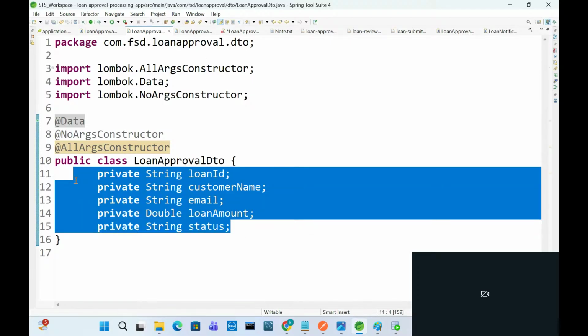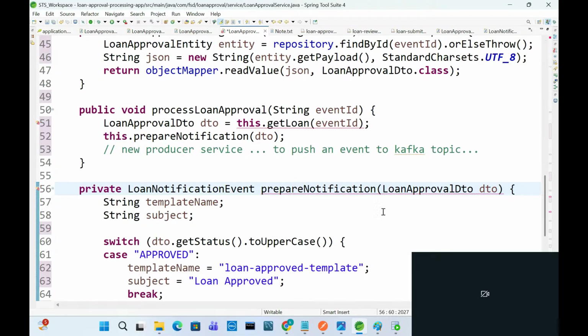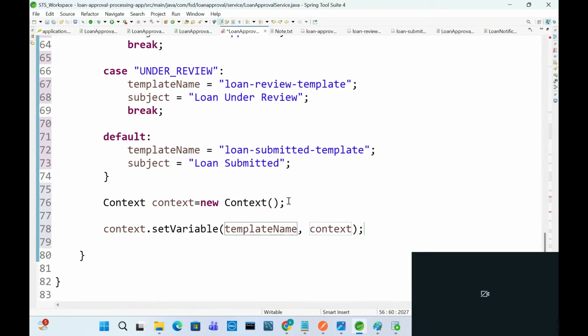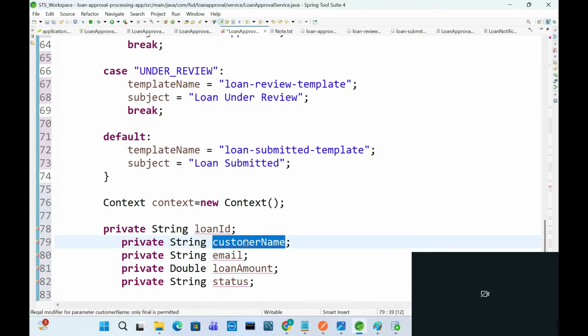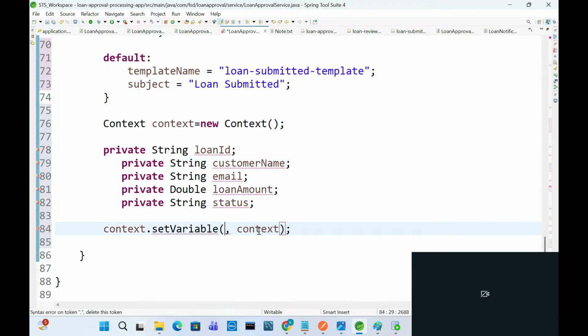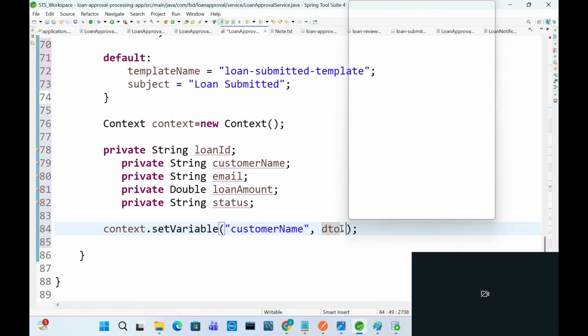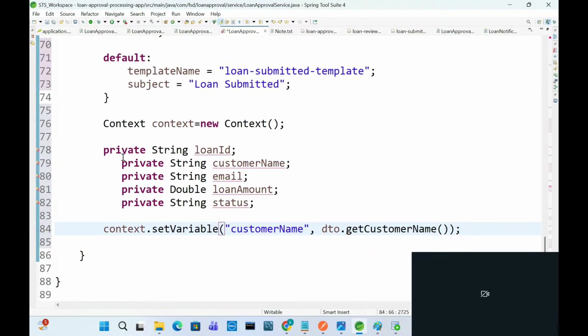Let's copy these five. So go to service. Now scroll down. Add here. We need a customer name. So now it will be the customer name and detail dot get customer name. Let's remove this one.